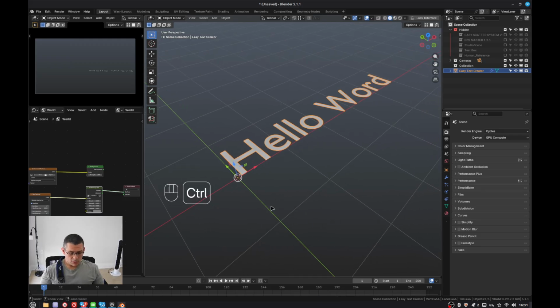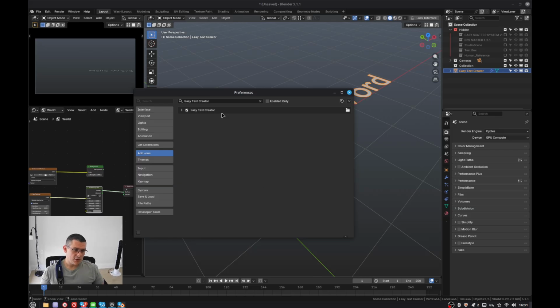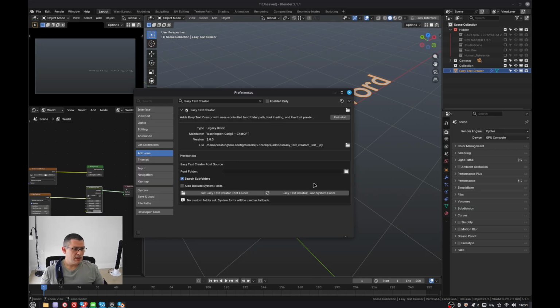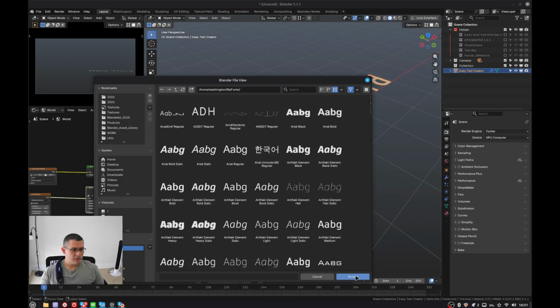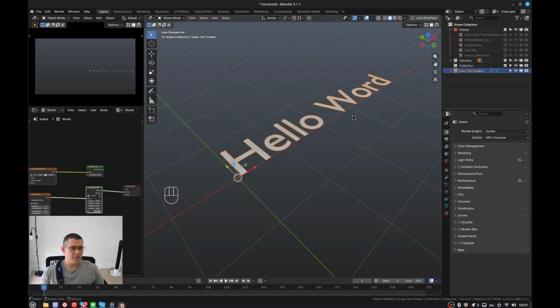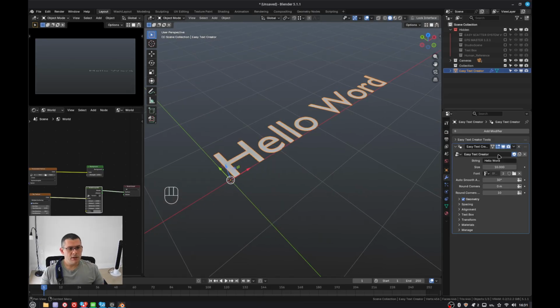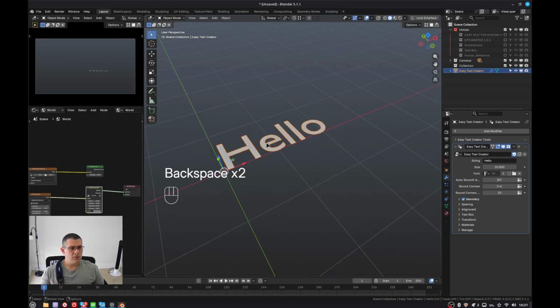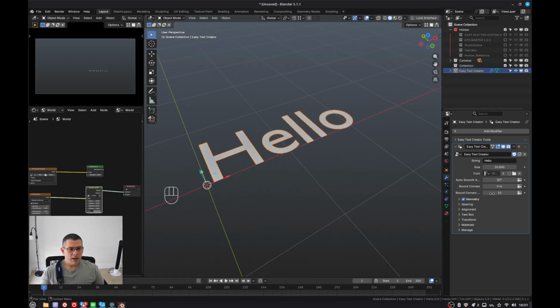Okay, so it's good to go to your Easy Text Creator and set up your folder for your fonts, save, because Blender will load the fonts from here. Okay, you go here, that's where you type your words. Okay, let's leave it just hello for now.